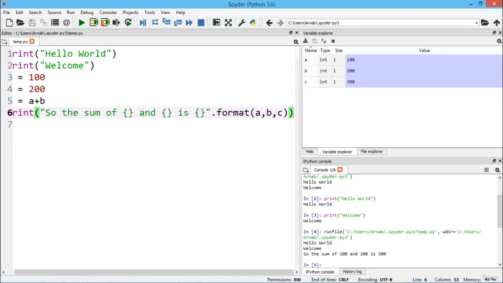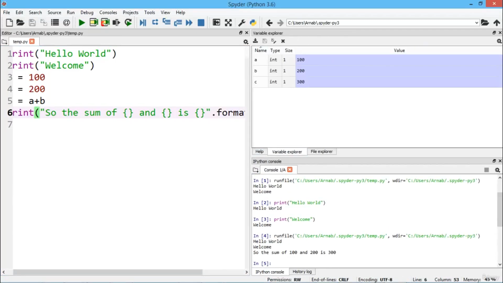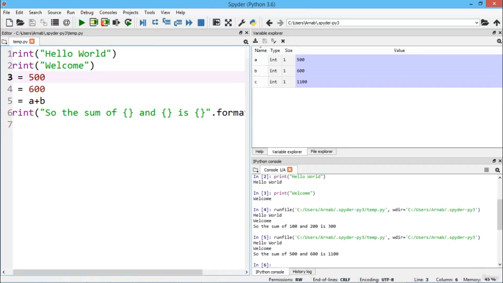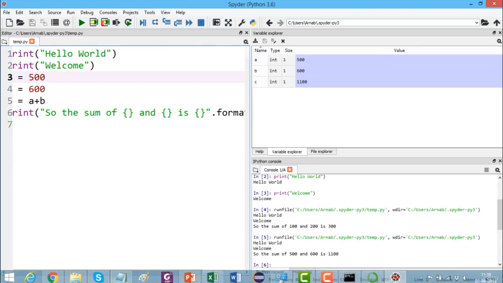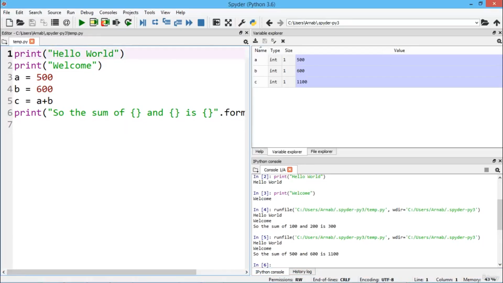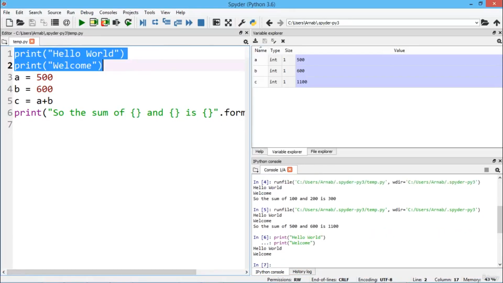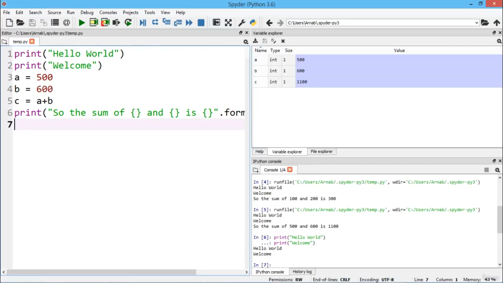We have the variable explorer here. You can see the values of a, b and c displayed. Now I'm making this one 600 and this one 500. If I go on executing, you can find that the values have got updated. So this is another advantage of this Spyder. Here also you can have line by line execution. As I told you, if I mark this and go for run cell, only these two lines get executed. So that is another fantastic way to execute this Python program.